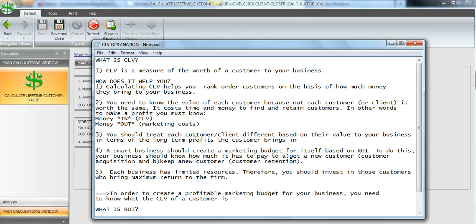All right. Now you shouldn't treat each customer or client the same. Rather, you should treat them differently based on their value to your business in terms of the long-term profits the customer brings in. Also, a smart business should create a marketing budget for itself based upon ROI, or return on investment. And in order to do this, your business should know how much it has to pay to, number one, get a new customer, or acquire a new customer. That's often referred to as customer acquisition. Number two, to keep a customer, which is also referred to as customer retention.